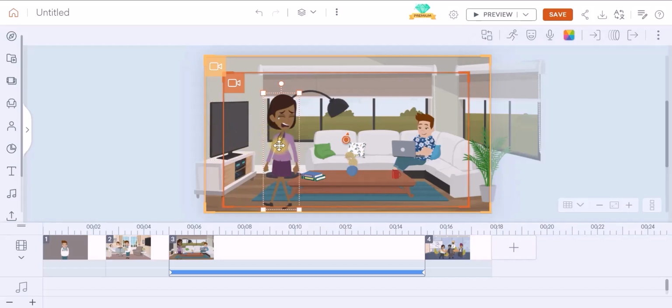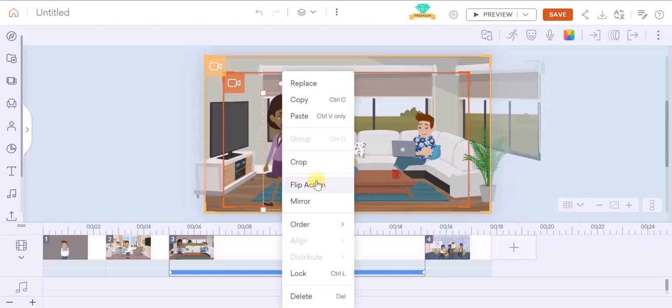That's another tip I just want to give you now. If you want the character to turn and start looking the other side, you just click on it, right click, and then you come to where it says you can use flip action or mirror.